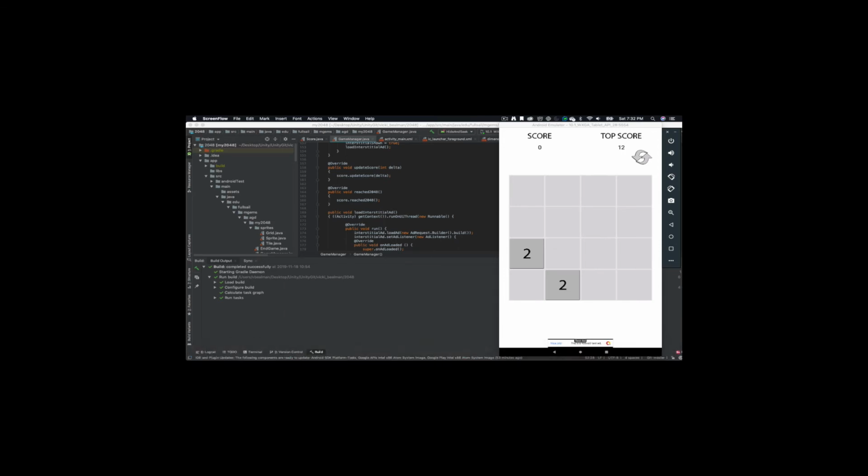As you can see on my emulator, let me get my mouse over here. I do have a block that totals the score as you go. Top score, that's just me since I've been playing the game. And I have a reset button right here. I can reset the game. You see the two tiles that are put on the board randomly every single time. So I have the random feature.